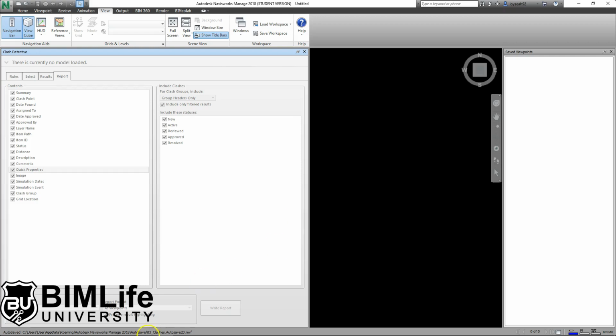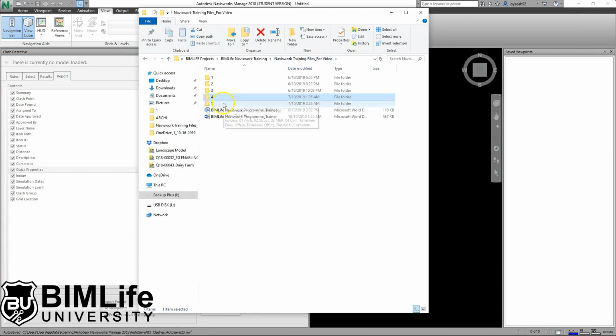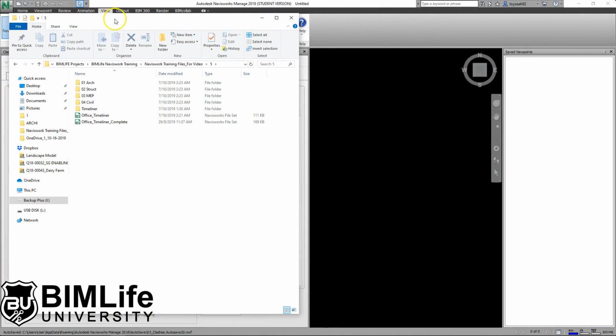Okay, so let's go to folder number 5. And the last module is about creating construction sequence, and the tool to do that in Naviswork is called Timeliner. Right now we are at folder number 5, and I want you to open up Office Timeliner here. Just open this NWF file.